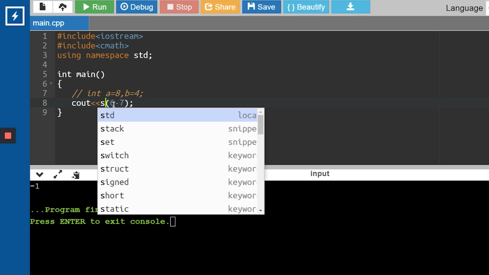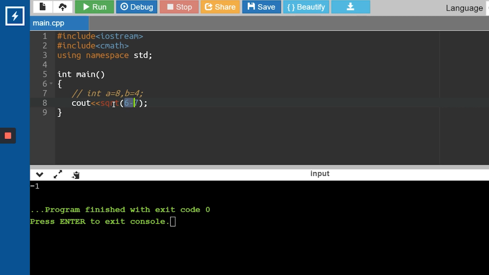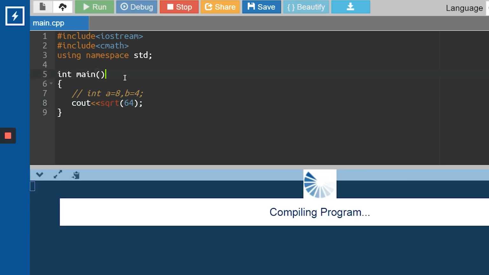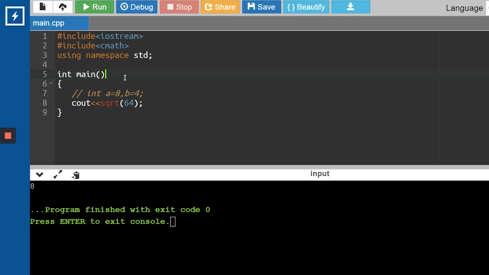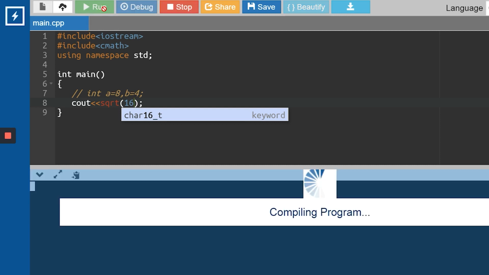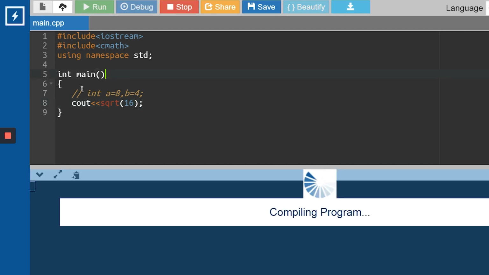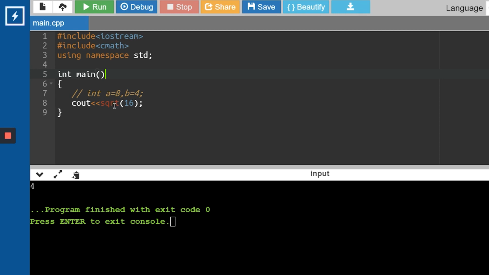So let's try to find the square root of the perfect squares first. 8 square is 64. So let's find the square root of 64 first, because we already know the answer, right? It is supposed to give the answer as 8, and it is giving 8. Let's try one more. 4 square is 16. So let's find the answer if it gives a 4 or not. It's giving 4.